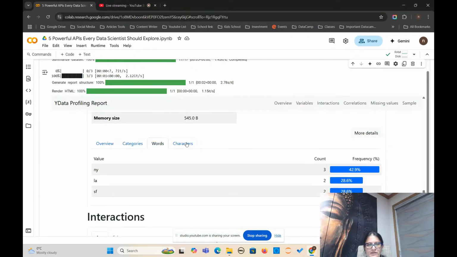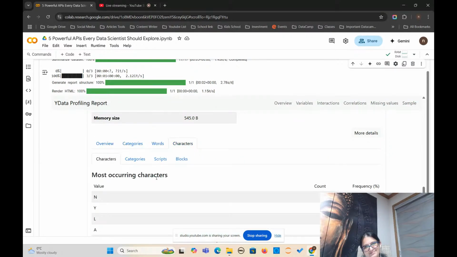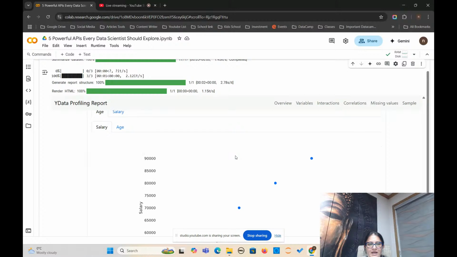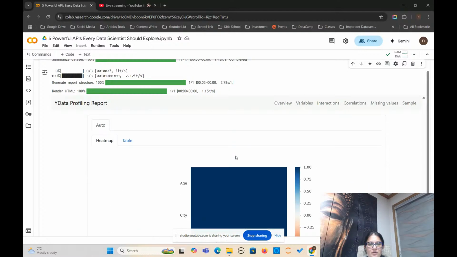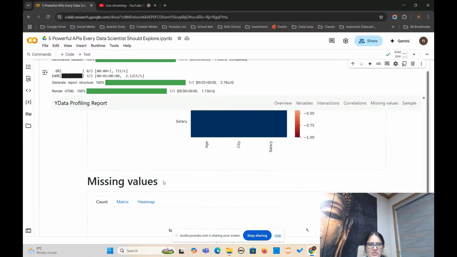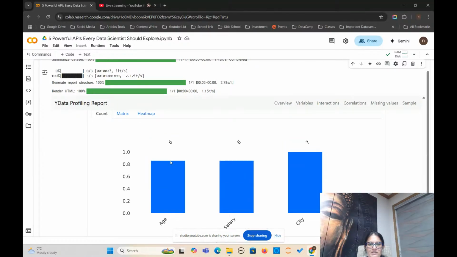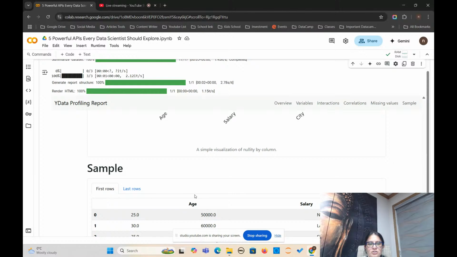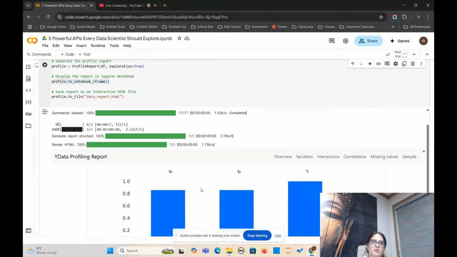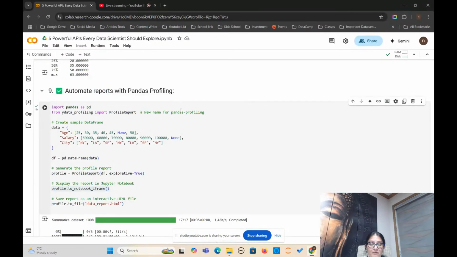You can have a very clear look at this. Look at these common values and characters. It clearly tells you the most occurring characters and their percentage. It is also drawing the correlation graphs and showing the missing values: age 6, salary 6, city 7. This is so beautiful, right? So this method is very, very powerful.